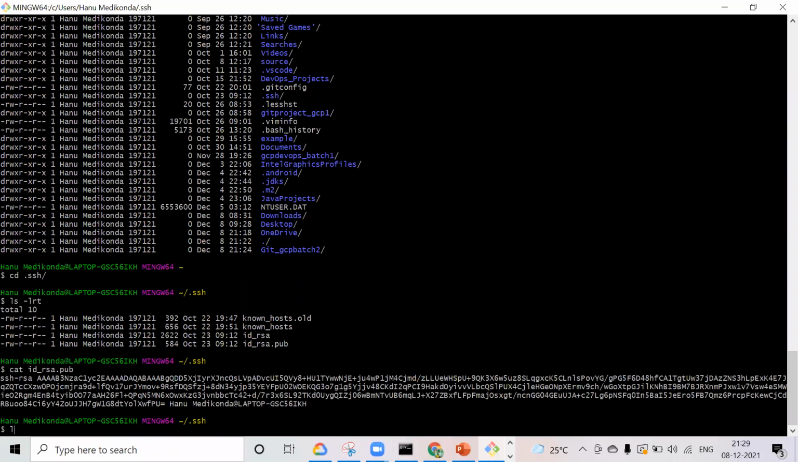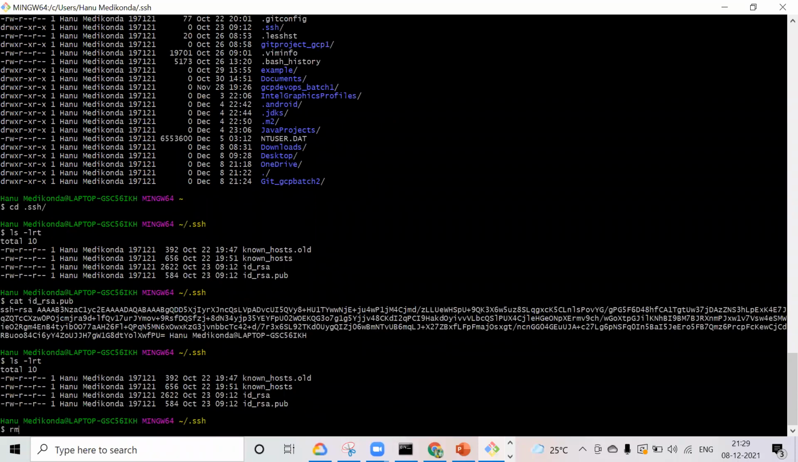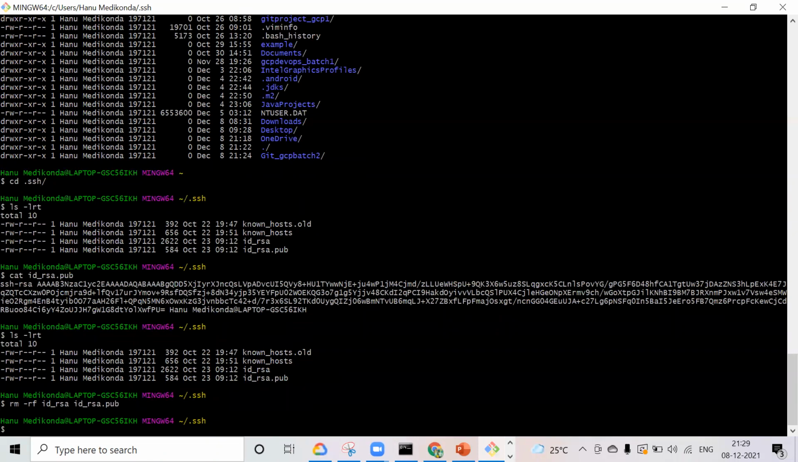So now I will remove these two keys, id_rsa and id_rsa.pub. This rm -rf command shouldn't be used in real time unless you have a good command of it. The rm -rf command is very dangerous. If you mistakenly type rm -rf star, whatever is in the present working directory, all files will be gone. So don't use the rm -rf command in real time unless you have full clarity.